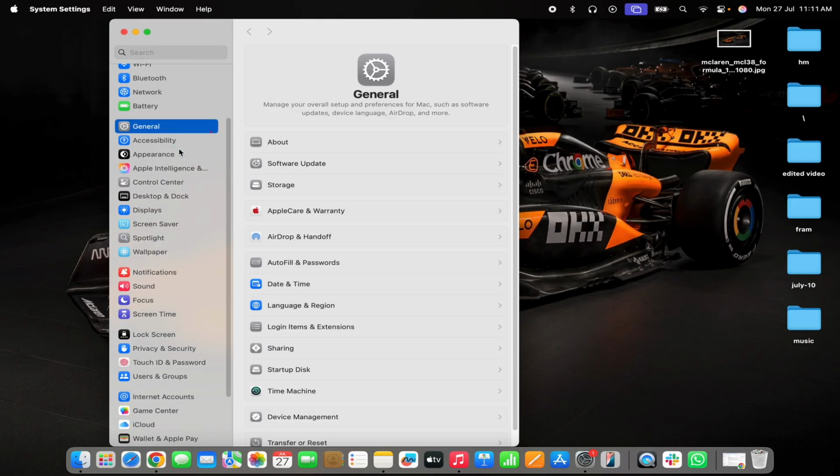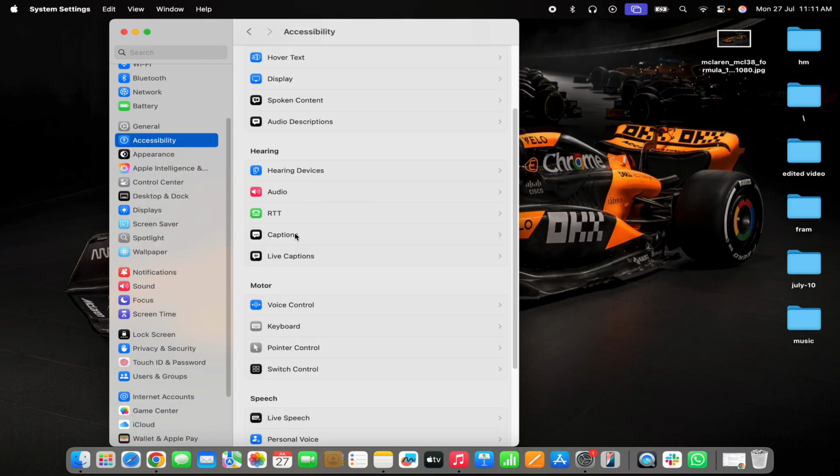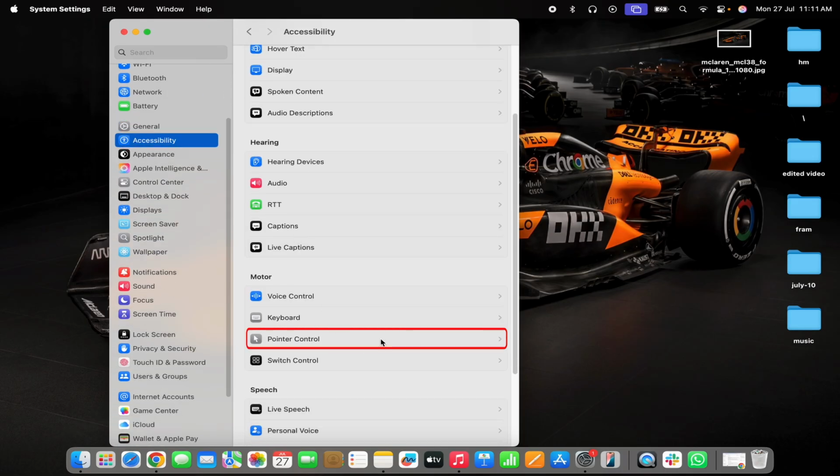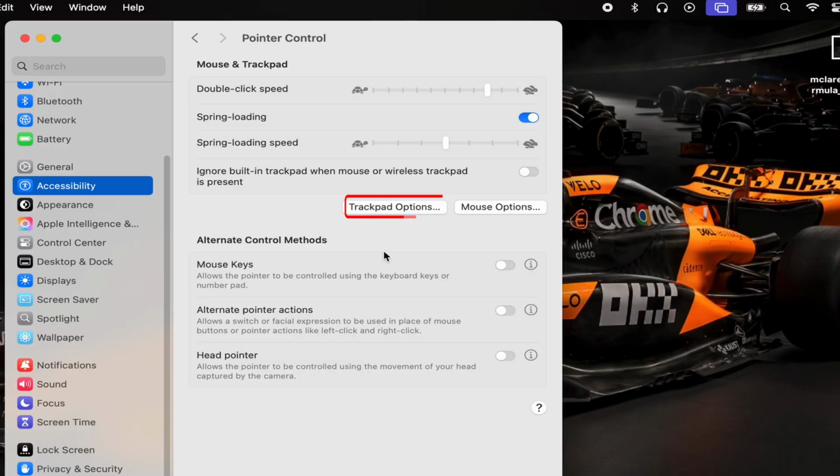Next, scroll down and click Accessibility. Now, select Pointer Control. Click Trackpad Options or Mouse Options, depending on the device you're using. Turn on Spring Loading Delay.